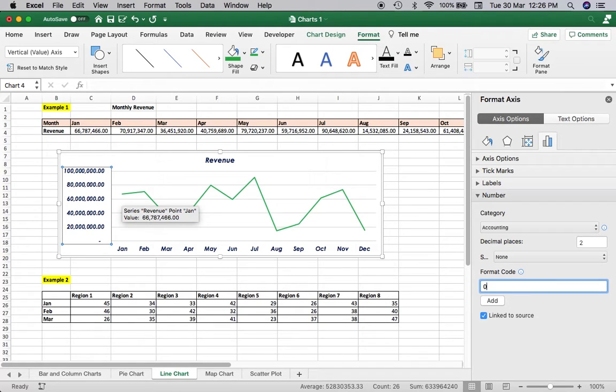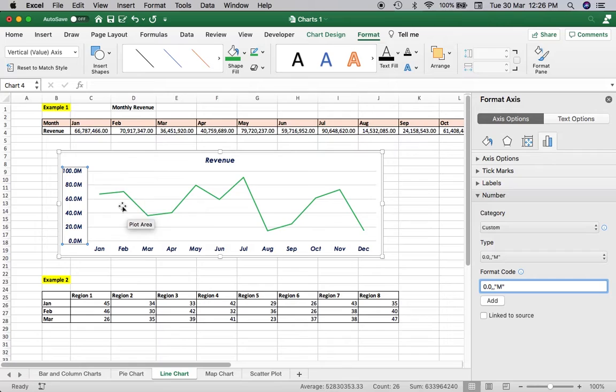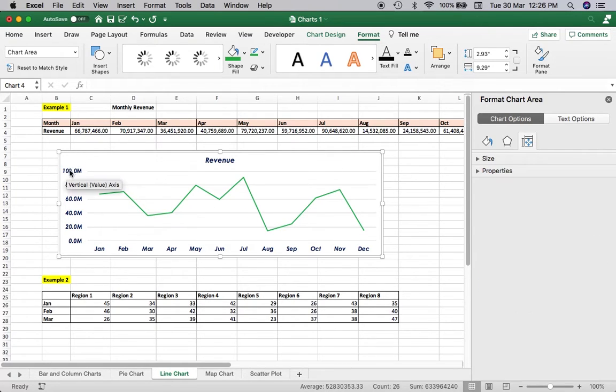I want the number format 0.0, comma, open quotes, M, close quotes. You're going to see what this number format will do to my numbers on the axis. So you click add. So you see that what was 100 million is now 100.0 M. So it's shortcut for 100 million. 20 million is now 20.0 M, shortcut for 20 million.